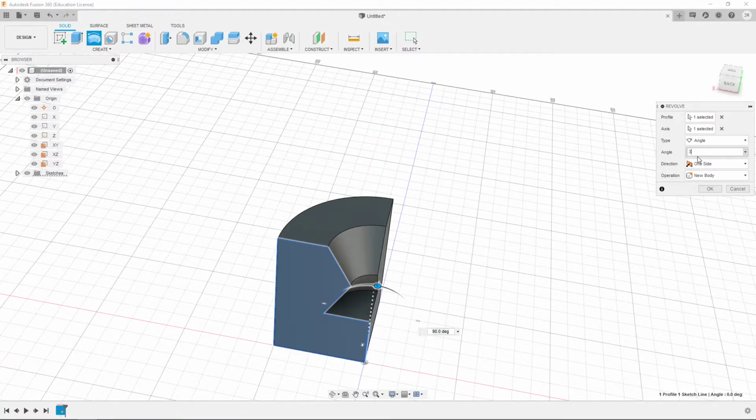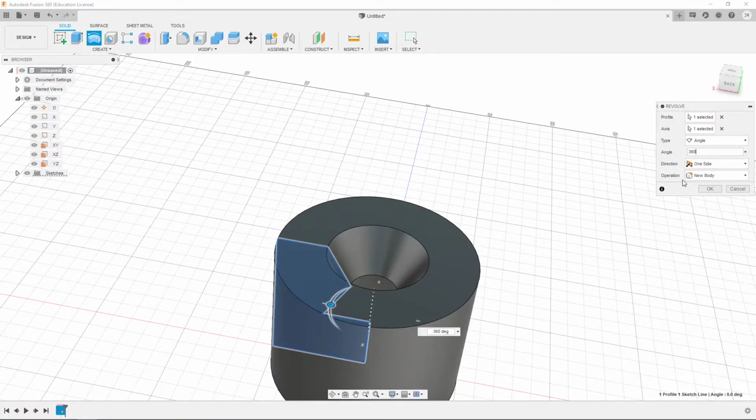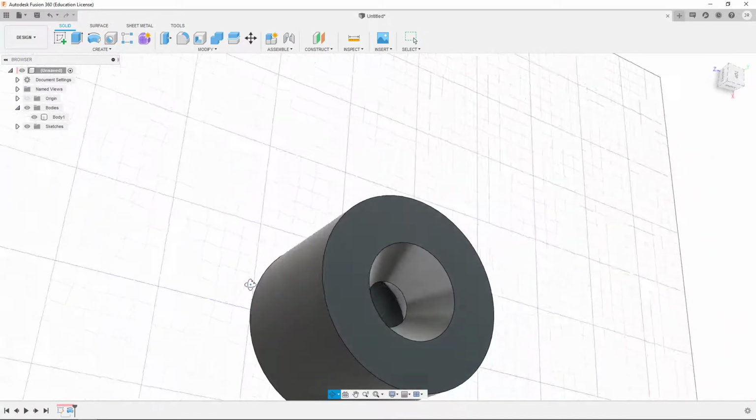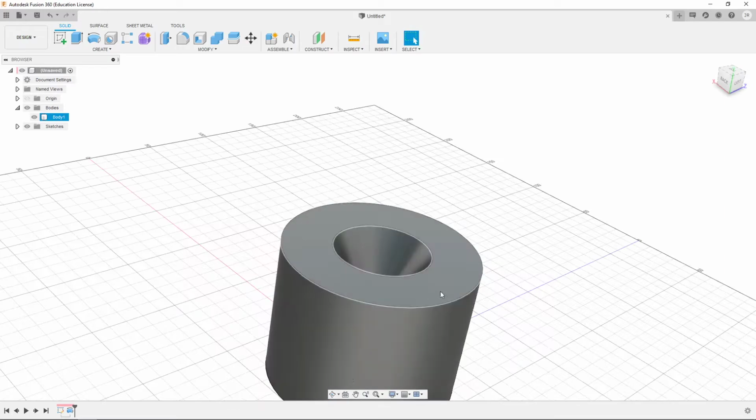So I'm going to put it back to 360. And there it is. The operation is new body by default, and we can see that we've generated a 3D object in our bodies folder, and there it is. This is a useful thing that we can do, and it's very convenient. So I'm going to try one last thing.